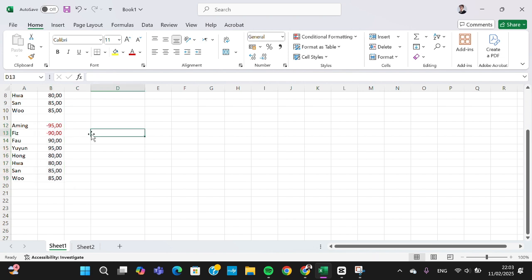Okay, guys, and that's all the way to show negative numbers in brackets in Microsoft Excel.